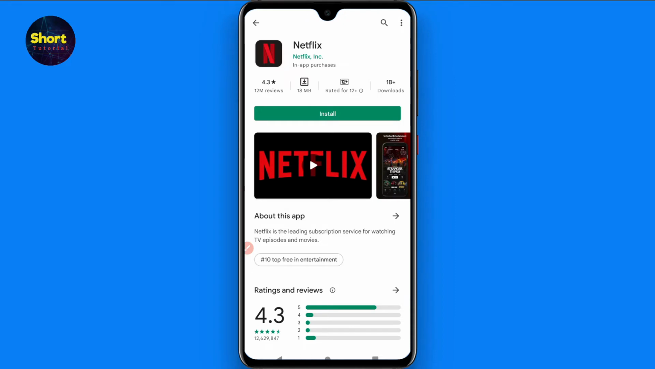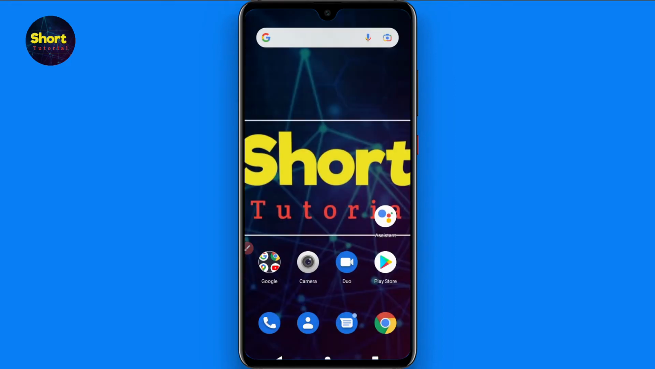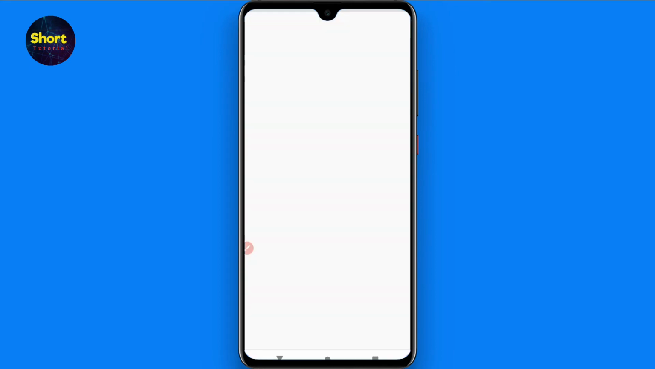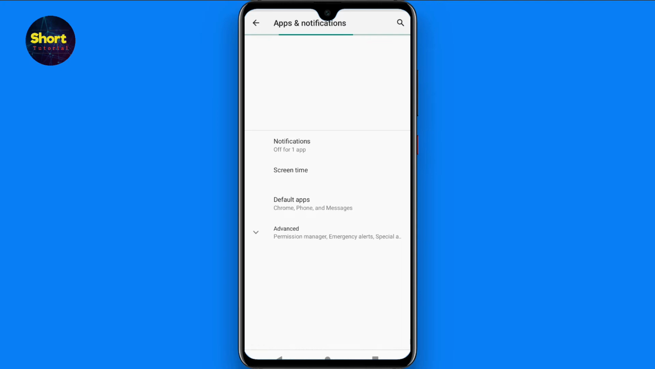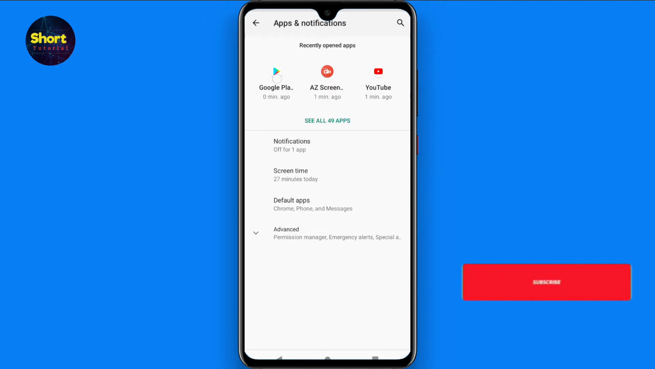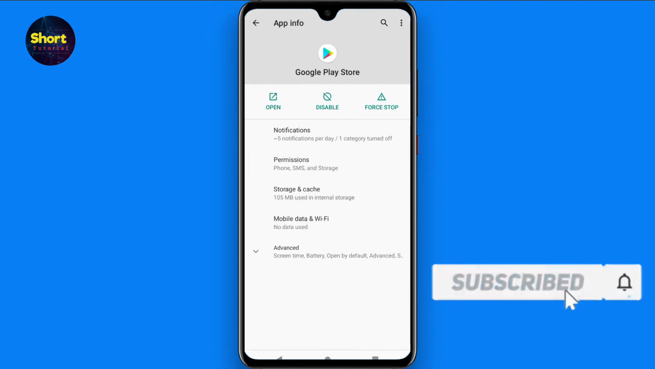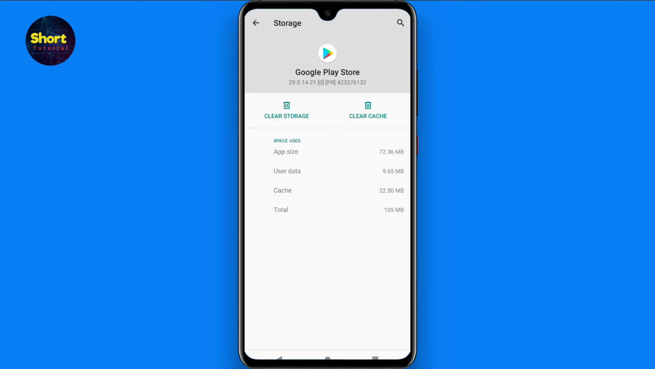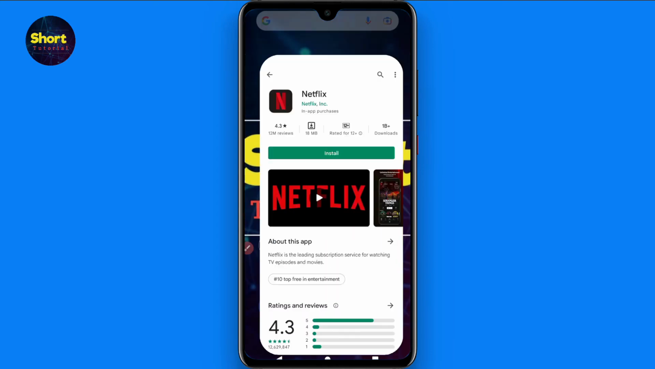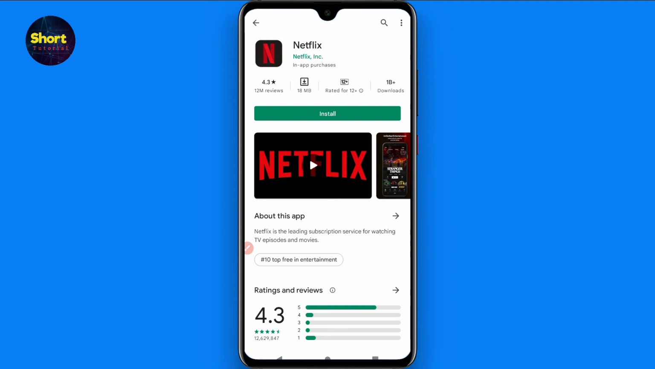To do this, first of all you have to go back and open your phone settings. Once you open it, click on Apps and Notifications, and search for the Play Store. Once you do it, here you will see storage and cache. Here you have to click on clear cache and clear storage. Once you do it, open the Play Store application again and try to install the application.